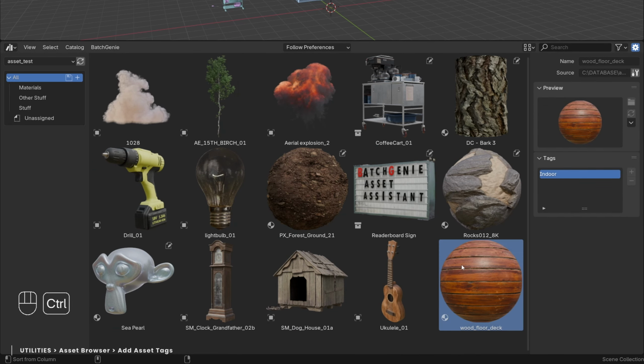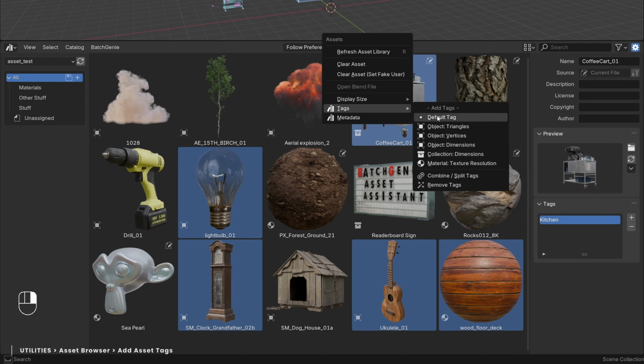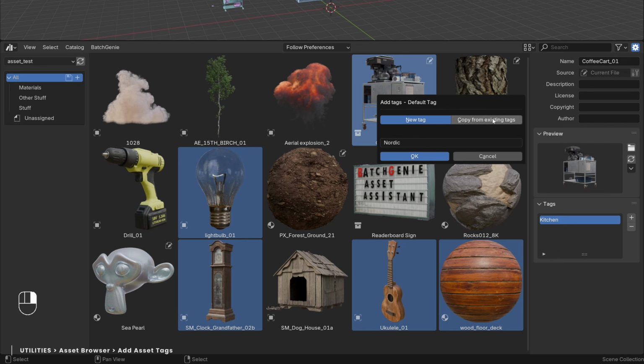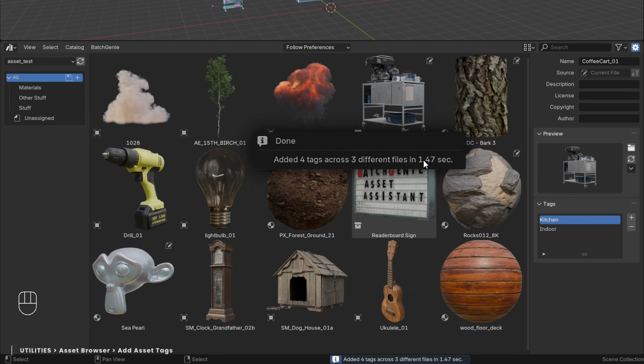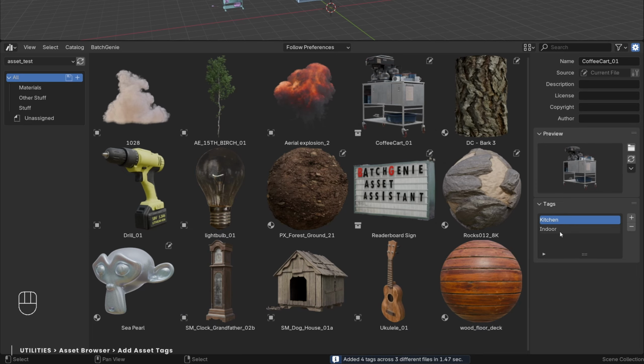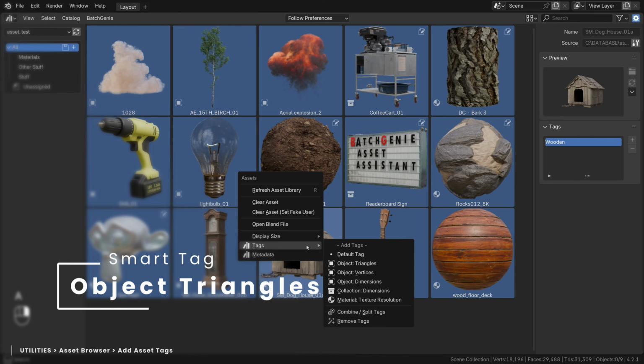Now that we have a bunch of tags, let's test copying them. First, select a group of assets. Next, use the drop-down to choose from the available tags on these assets that you want to copy. All done, now the tag has been duplicated to the assets. Next, we'll explore smart tags, which retrieve specific properties from your assets blend file and apply them as tags. Let's start with the object triangles tag, which labels object assets based on their triangle count.